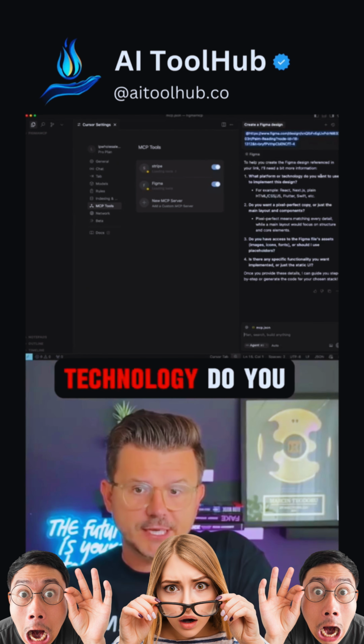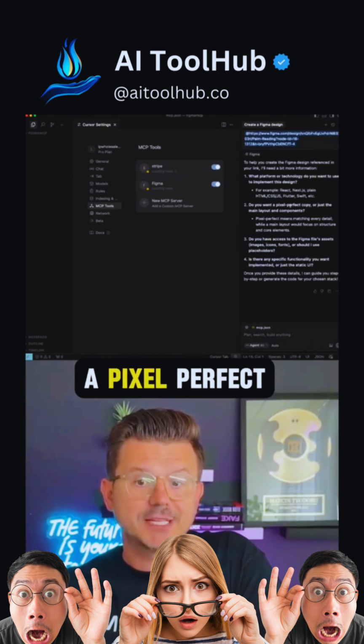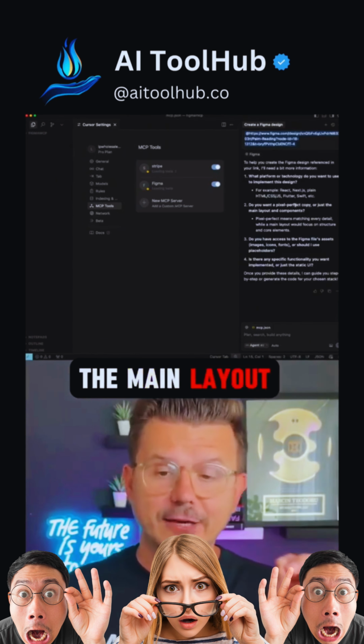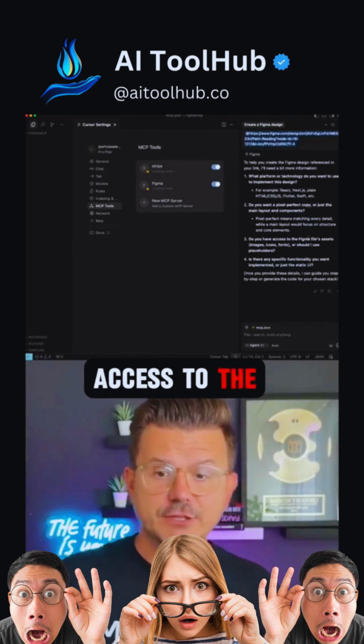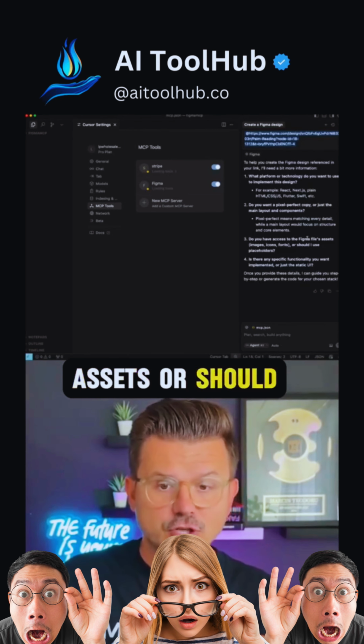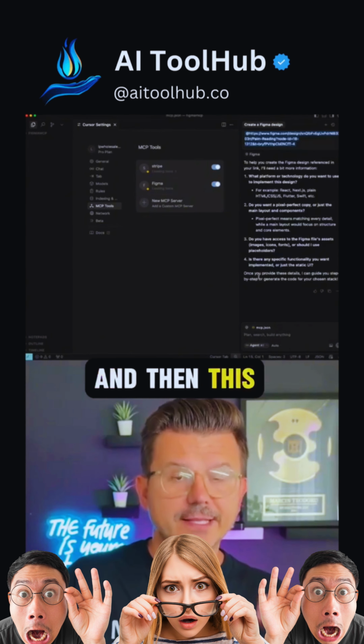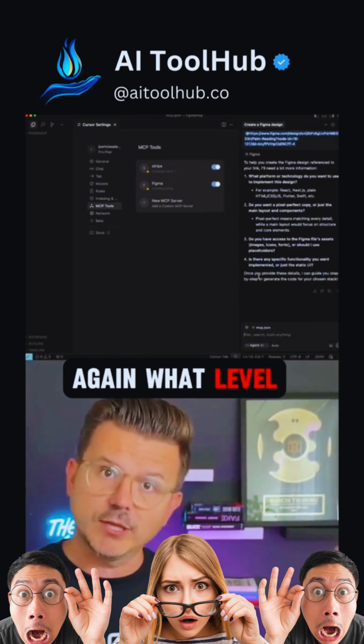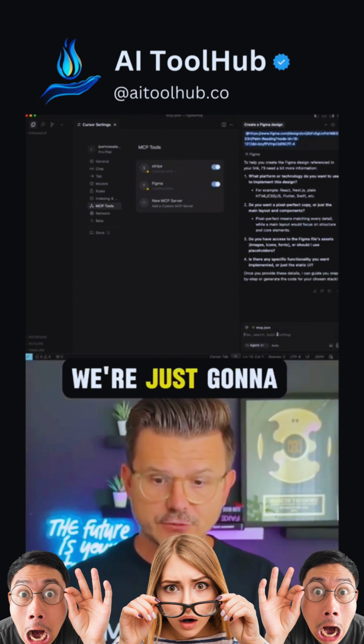What platform or technology do you want to use this? Do you want a pixel perfect copy or just the main layout and component? Do you have access to the Figma files assets, or should I use placeholders? And then this is the next step. So depending on, again, what level you're trying to do this. So for us, we're just going to answer this.